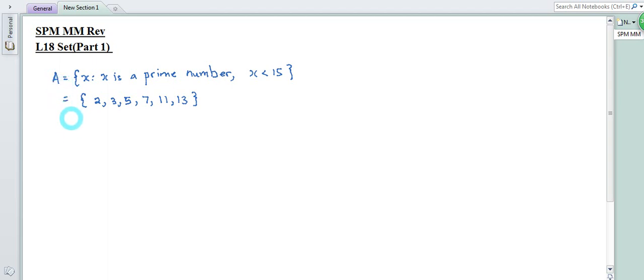Okay, so we have a symbol to denote it. 2 is an element of set A because 2 is inside this set A, right? 2 is an element of set A, and 3 is an element of set A. We use this symbol. Okay, so do we have 6 inside here? 6 is not a prime number, right? So 6 is not an element of set A.